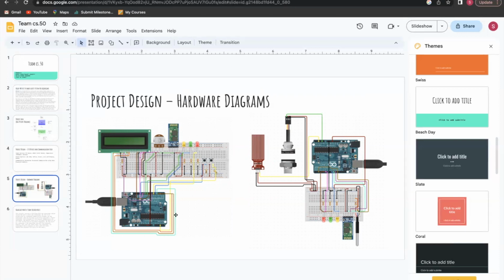So that's subsystem 2, and this is subsystem 1 on the right-hand side. It is the sensor subsystem that hosts the water level sensor, the pH sensor, and the temperature sensor. We also have the HC-05 Bluetooth module here and 3 LEDs. This Bluetooth module on subsystem 1 will serve as the master in the communication. So that's the hardware diagrams we have for both of our subsystems.